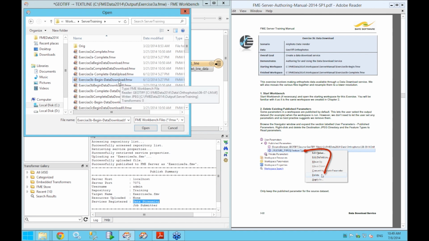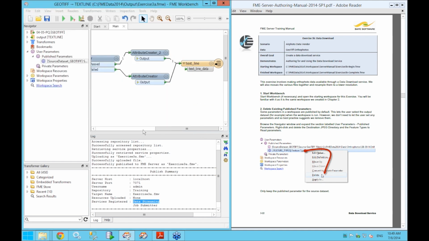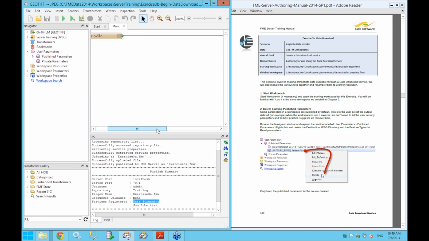So this is the data download workspace. So it's Exercise 3B Begin Data Download. And so we'll open that up. It's a very straightforward looking workspace. Zoom out a bit here. It simply has a reader directly to a writer. So it's GeoTIFF to JPEG. So it's exactly what we'd created before.